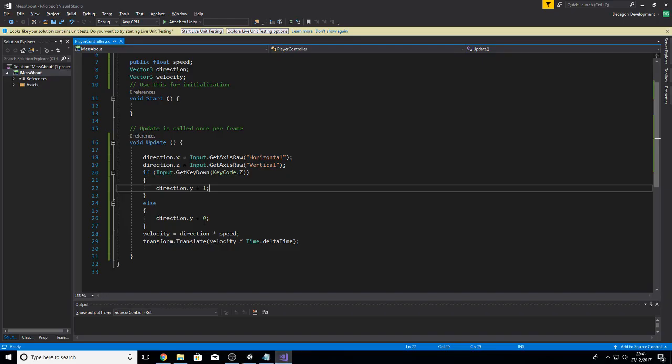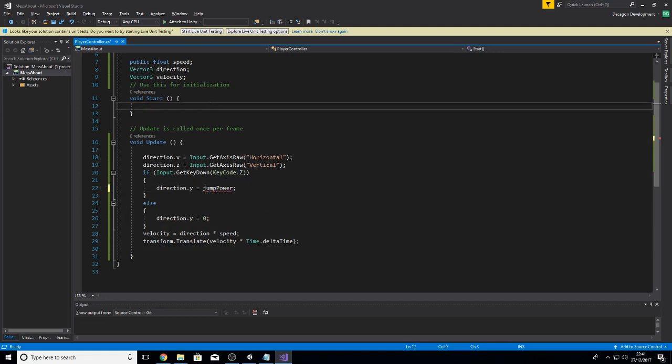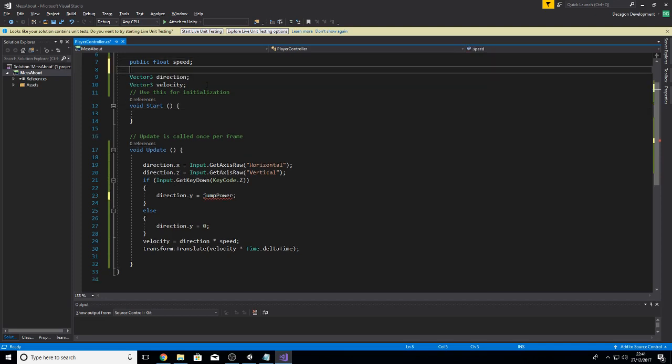That's not a problem. I just wanted it to go direction y equals jump power, so it's not overstepping its mark if we multiply by this. I think we should be okay. So here we want public float jump power. Now we can kind of control the jump power a bit on the outside.